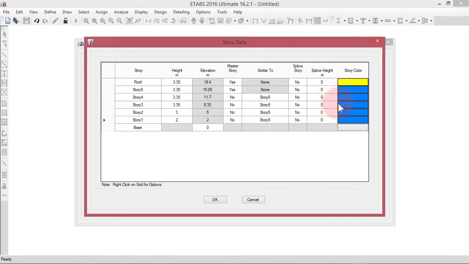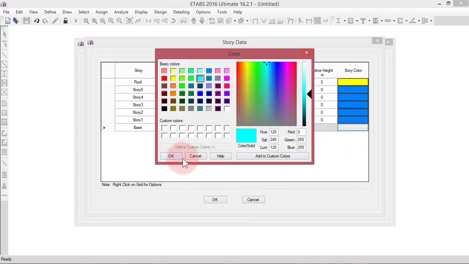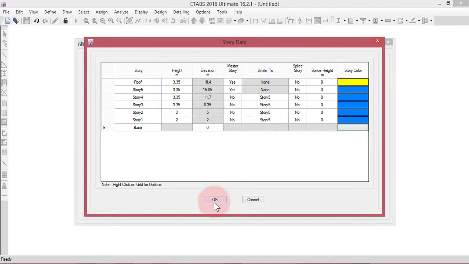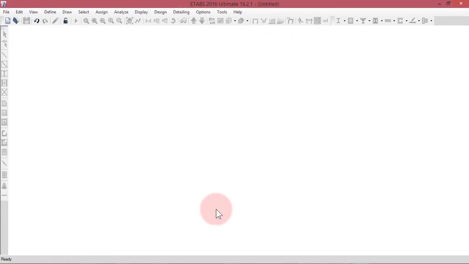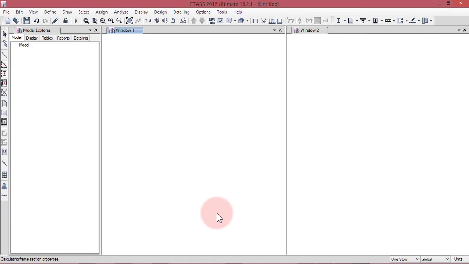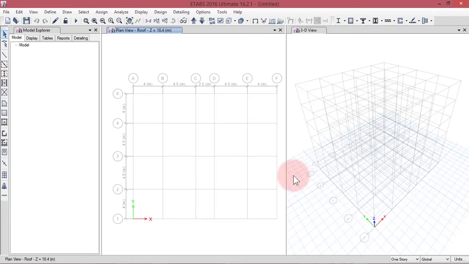So here you can see the story color also we have changed. The roof is a different color, yellow, and all others are in blue color. The base you can keep in gray, no need to change. Now you click OK. Again OK, just wait a few seconds. Now we will get our complete grid line plan and elevation. We'll also get the 3D grid lines, using which we can make our models very easily.